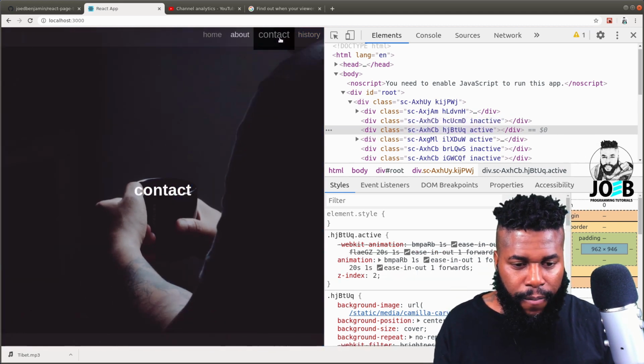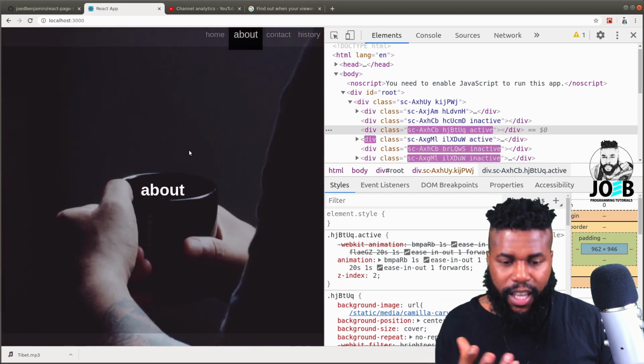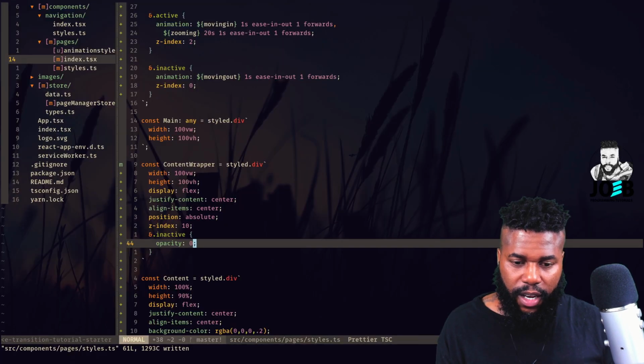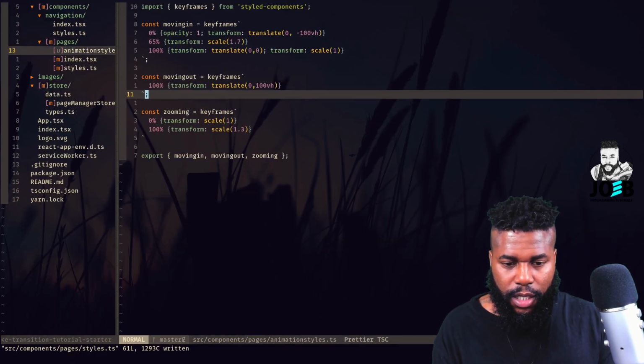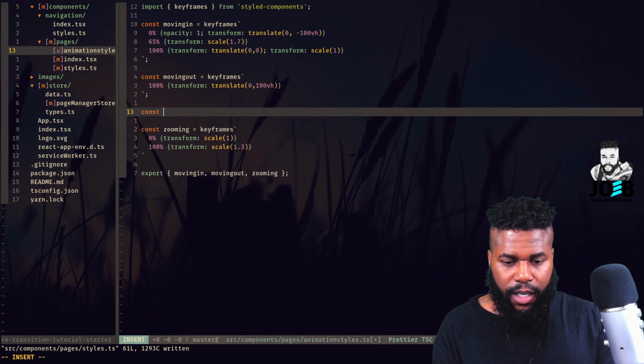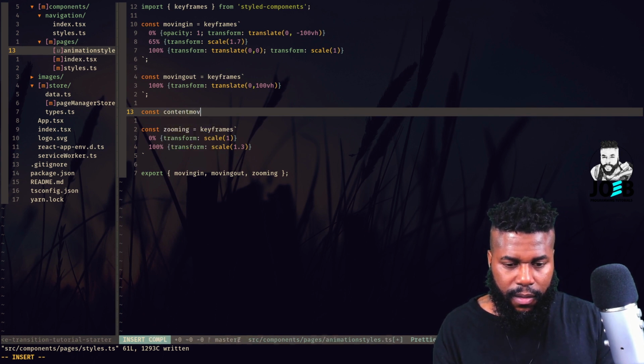So right now they're disappearing. But what I don't like is the way the contact section or anything is coming in. It just pops up. I want it to be an animation, so let's give it an animation. Let's call it page moving in. Let's just say content moving in equals keyframes.